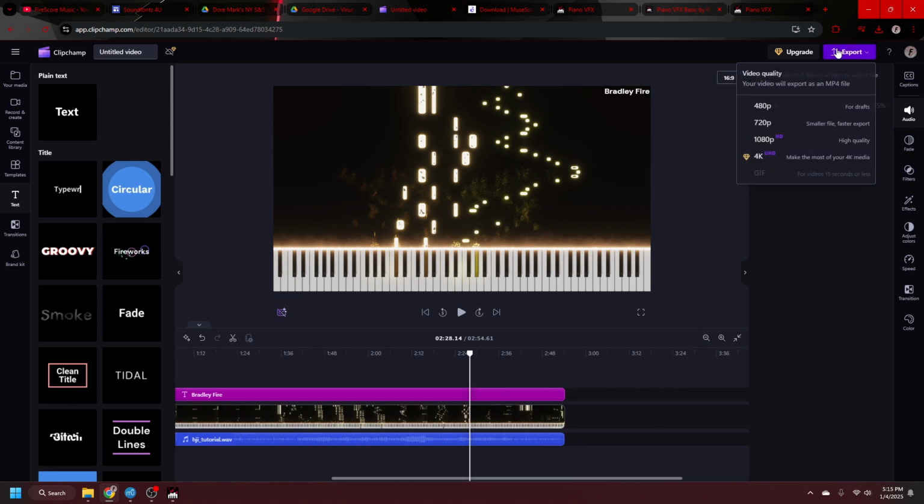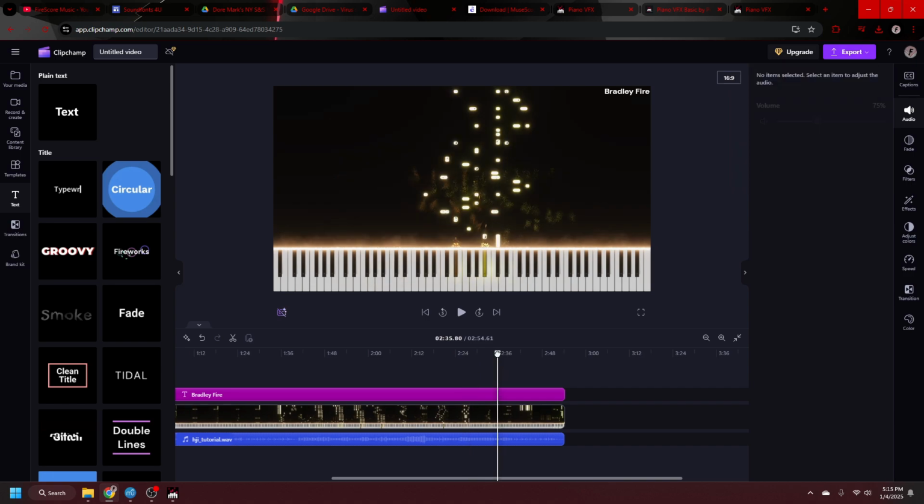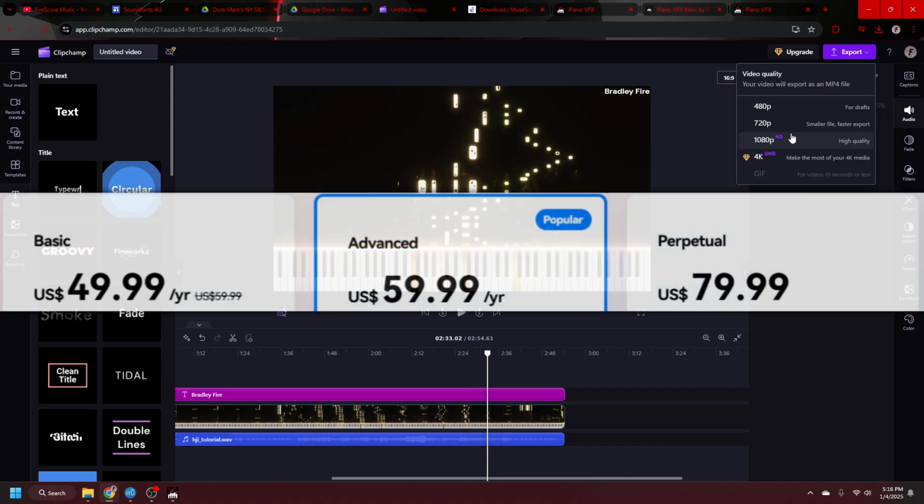One caveat of using ClipChamp is that you can only export it in 1080p without paying. I get around this by using Filmora for my editing software, although ClipChamp is a free alternative, which is a whole lot better than paying a stupid amount of money every month.